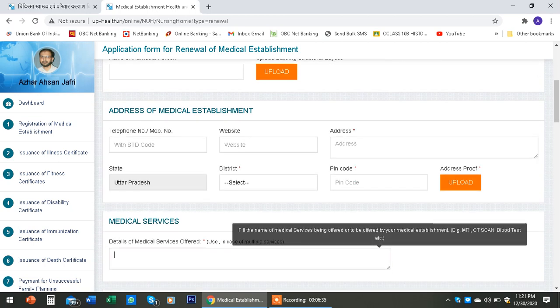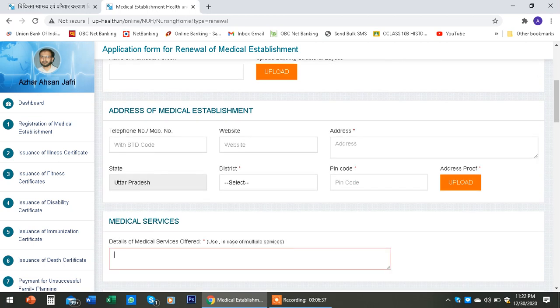Now, this column is for the address of the medical establishment, telephone or mobile number, website if there is any, then address, state, district, pin code, and you have to upload the address proof. It can be an electricity bill or telephone bill or any other paper.